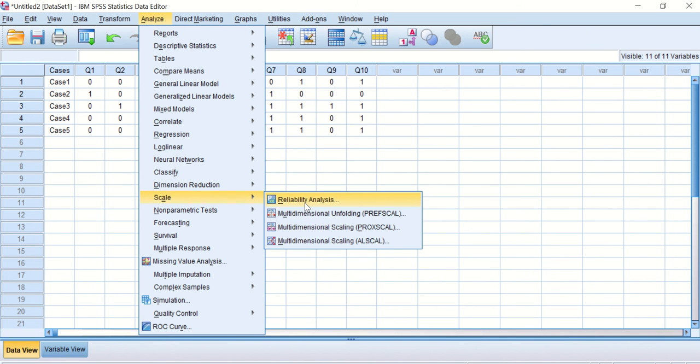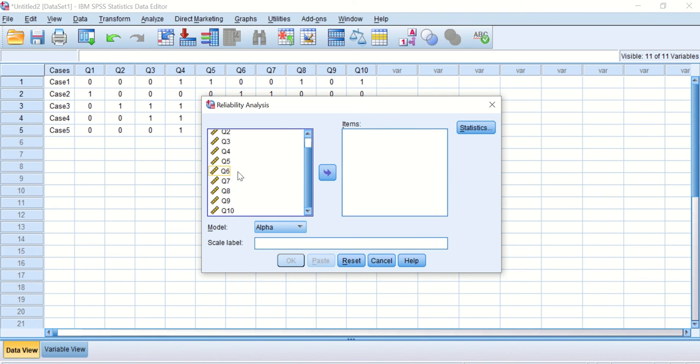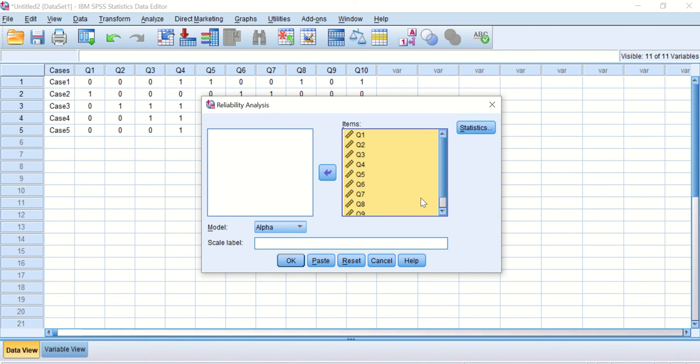and then click on Reliability Analysis. A window here will appear, and on the left hand side you have all the items, which in our case are the questions from 1 to 10. I will just select all of these, transfer them into the Items box, and we need to calculate the alpha.